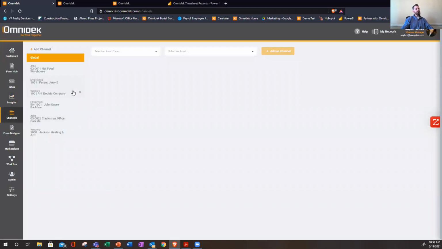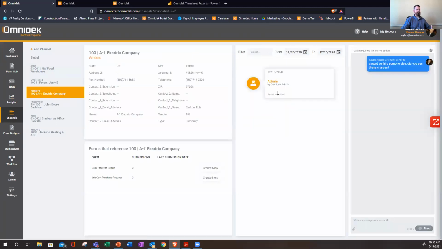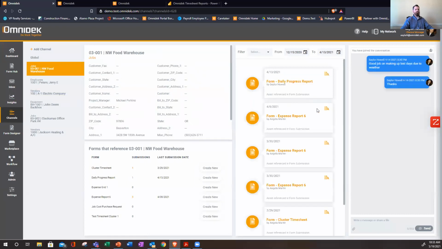Additionally, we've got something here called channels. And since we have all of this data we can search on now across departments, we're able to search in silos of data and chat around it. For instance, this might be kind of like a job folder or a vendor folder, but I've got a channel here for jobs, one for this particular employee, one for this particular vendor. So for instance, A1 Electric Company, I created a channel to see every form that was ever submitted for them, or this job, Northwest Food Warehouse. Here's every form that ever referenced Northwest Food Warehouse.